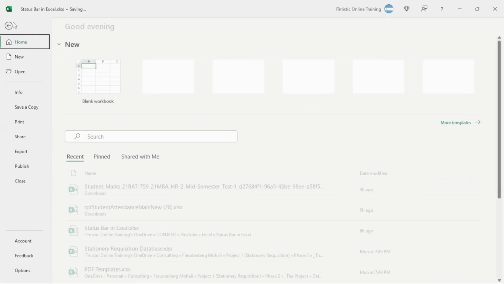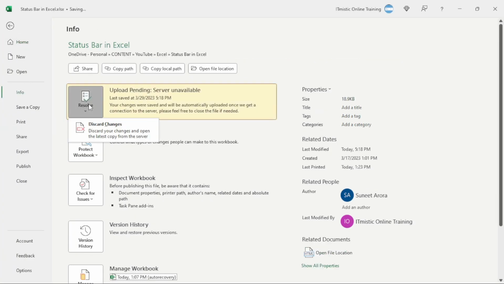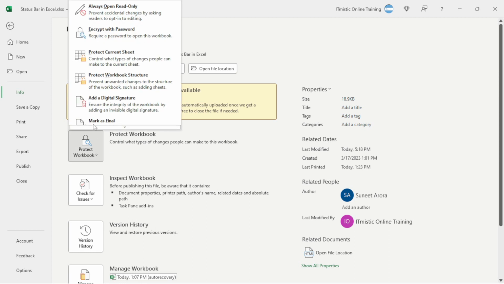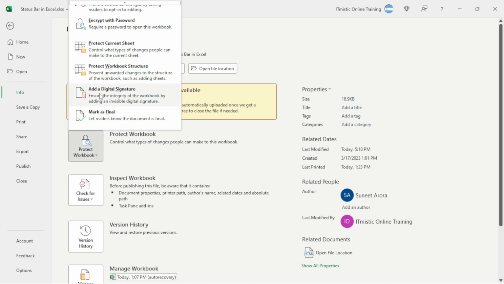You need to go to File, Info, Protect Workbook, and then click on Add a Digital Signature. It ensures the integrity of the workbook by adding an invisible digital signature. So signatures are not visible anywhere, but you will just see a small icon in the status bar.